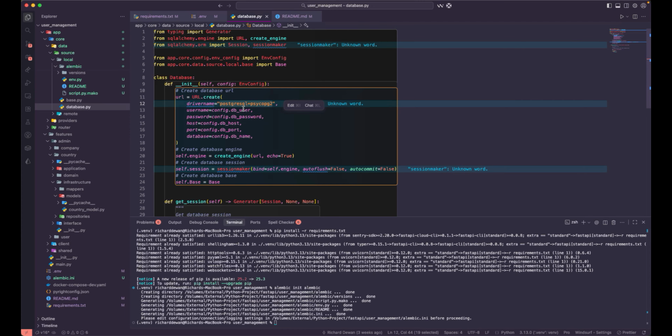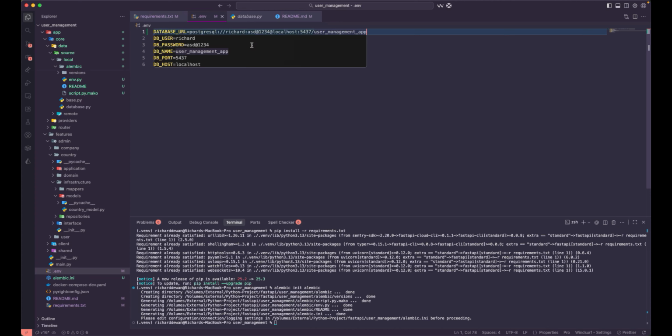PostgreSQL plus psycopg2, that's the adapter that we are using. So let's just go back over here and let's add it over here as well. And I guess let's add it in double quotes over here. And then the Richard, that is the DB username. This is the password over here, and this is the server, and this is the port that should match your actual port, and this is the database name that we want to connect to over here.